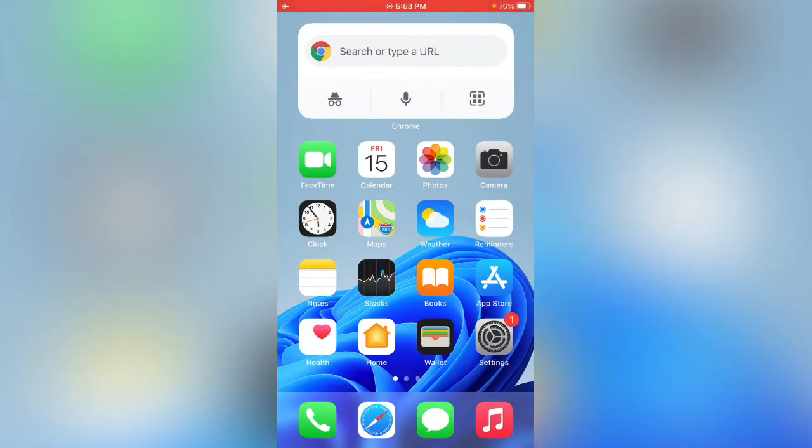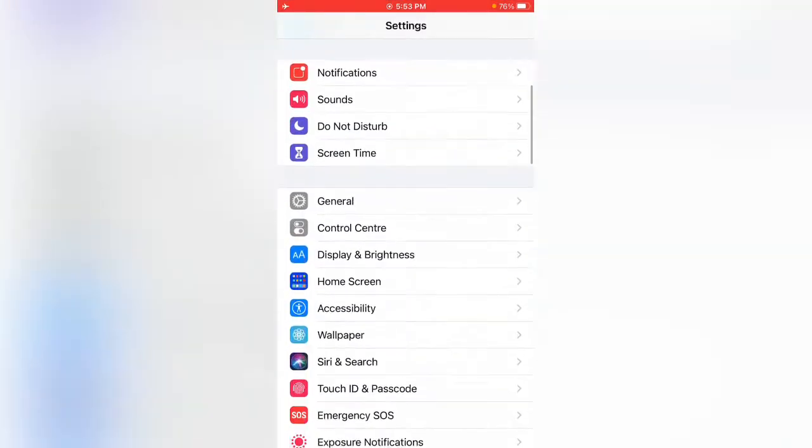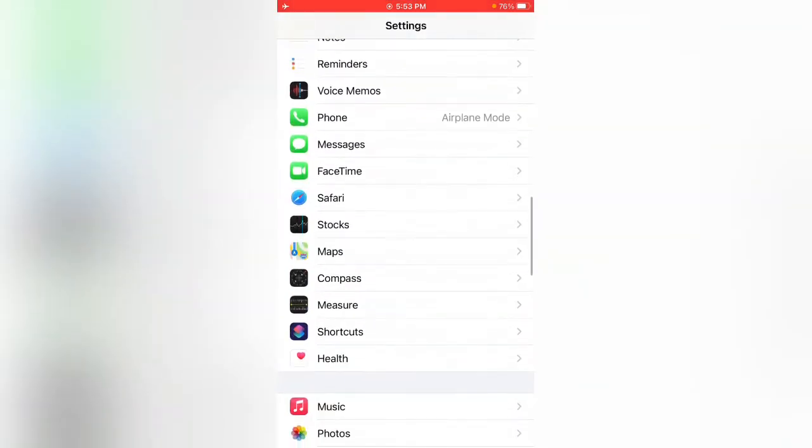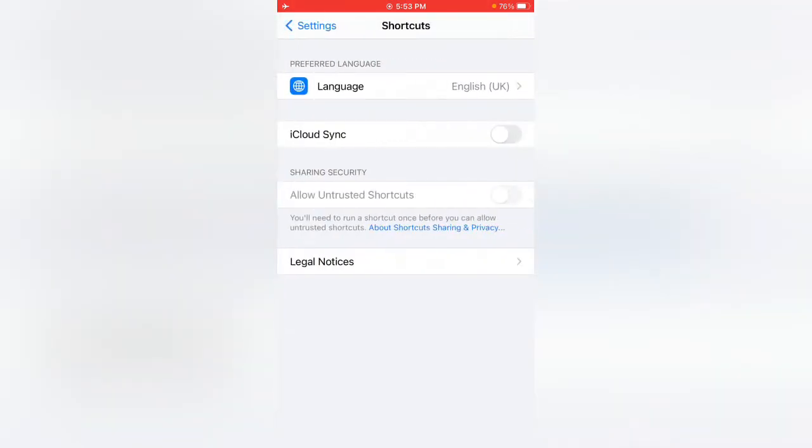So guys, first of all I can show you the issue and error. Tap on shortcuts and here you can see this, allow untrusted shortcuts is grayed out. We can't enable this option. So guys, how can we enable this option?